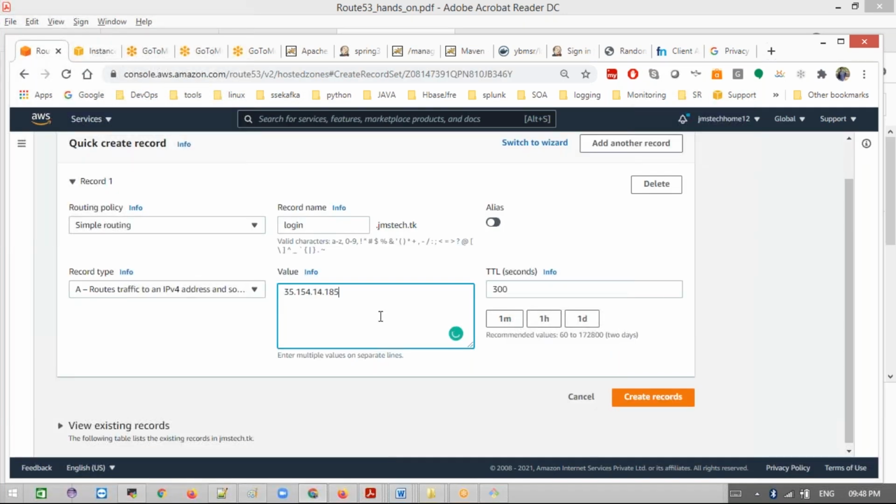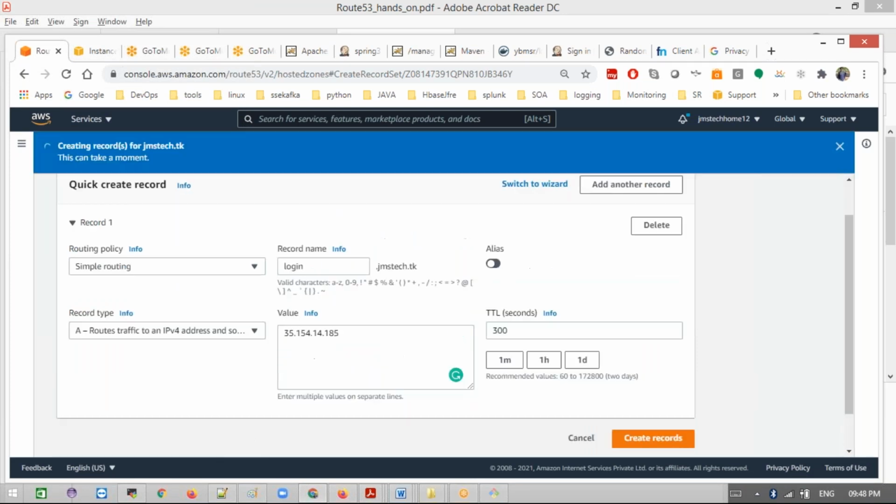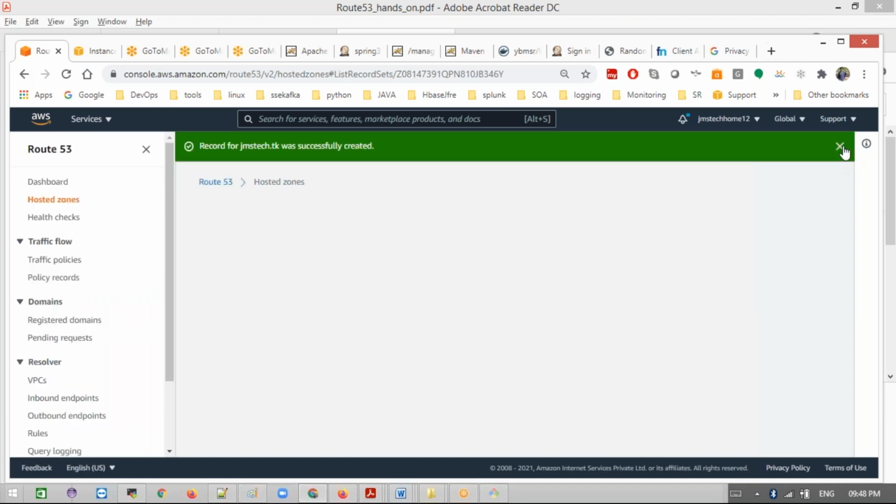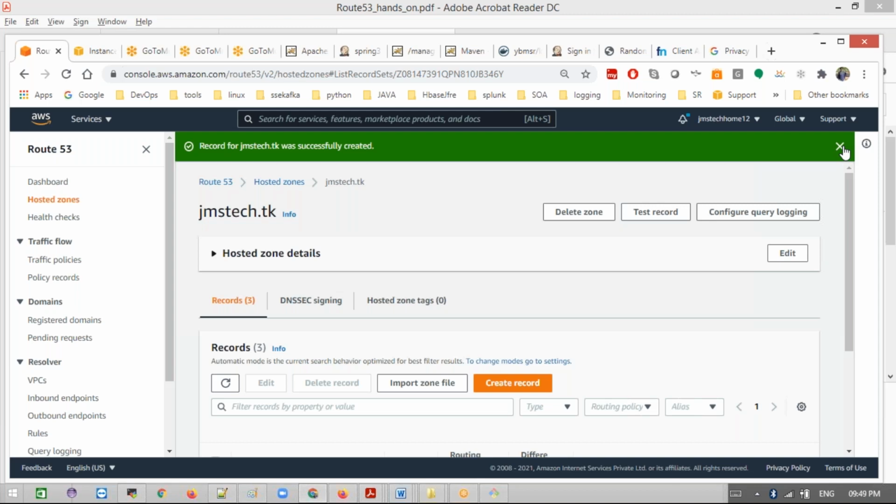Paste it here, the IP where we are running your application. Okay, and this time to live means that 300 seconds by default will be there. We can't say it's a failure; until 300 seconds it will be checking every time.